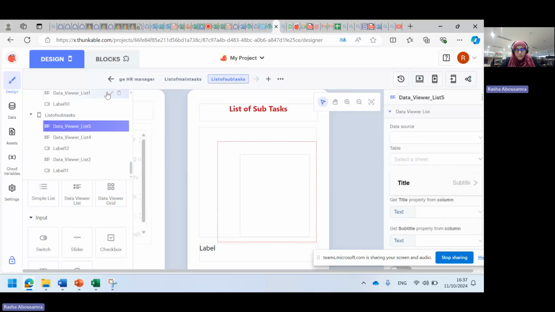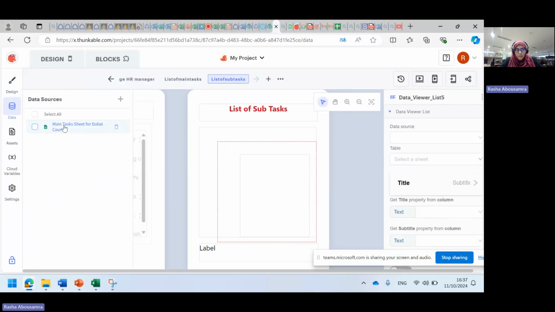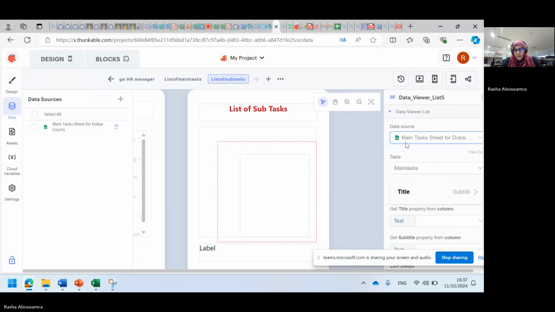I already have the data with me. It's here. It's already there. I have retrieved this from my Google Sheets. Then here it asks me on the right side, which one do you like? If you have more than one, choose the one that has the topic or the name of the folder that you want to add. Then the name of the table, main tasks.